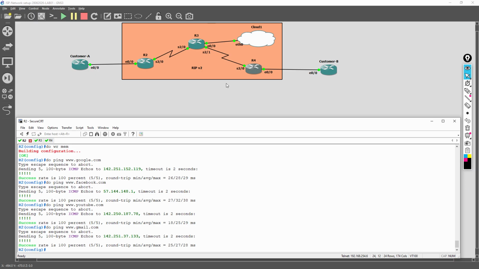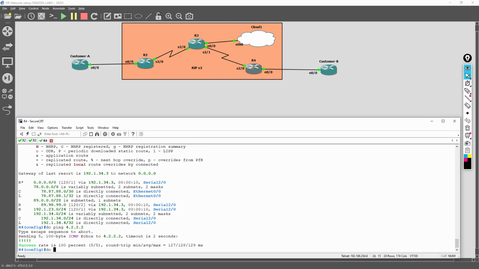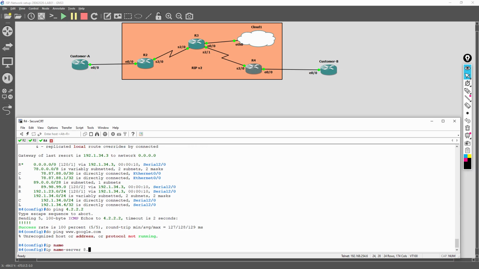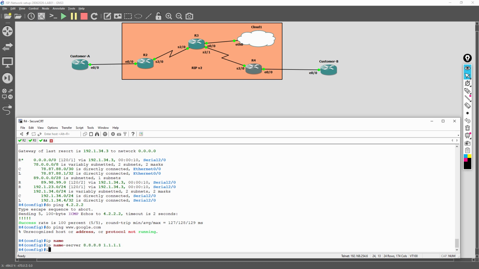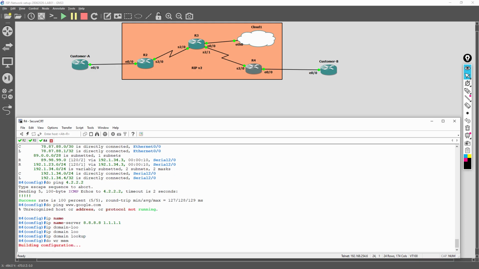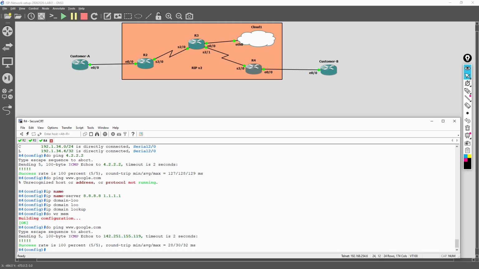Also I forgot to show it to you on router 4. Can I do that? Congratulations. Can I do this again? No, I'm sorry. Then again, you need to say ip name-server 8.8.8.8 1.1.1.1. Then after that, I can say ip domain-lookup. That's it. Now you can ping www.google.com. There you go. It's going to work perfectly fine without any challenges, guys.